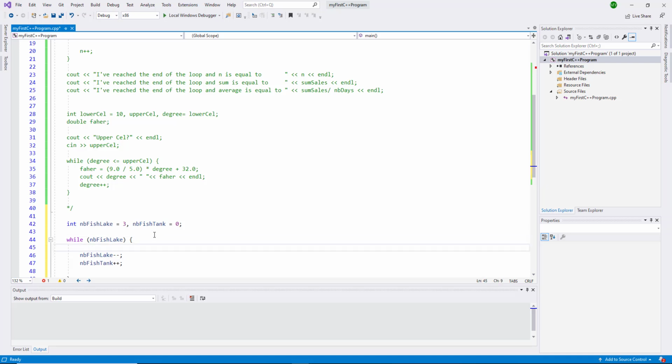So that sounds good, except that I just need to do some displaying. Probably I need one more of these. Okay, so nb fish in the lake. I will also have another one. Iteration.